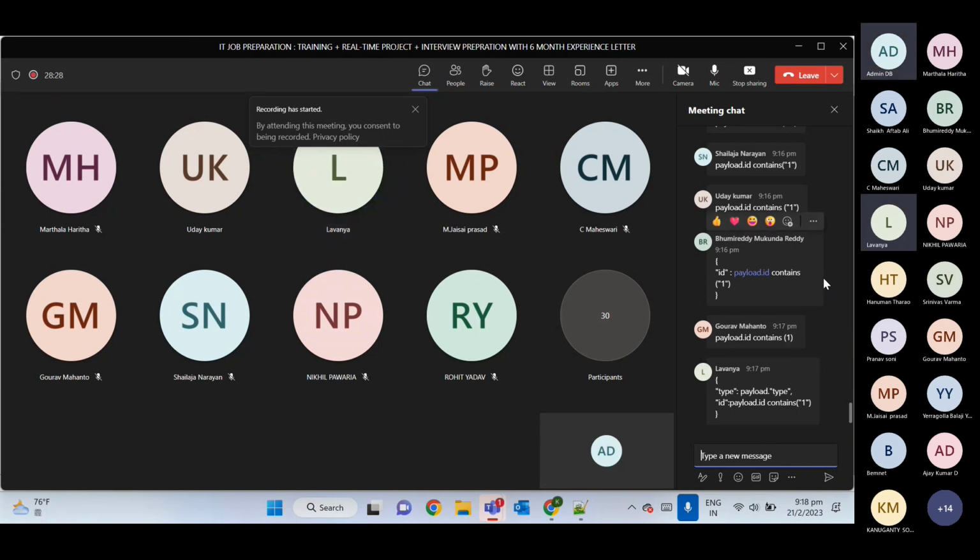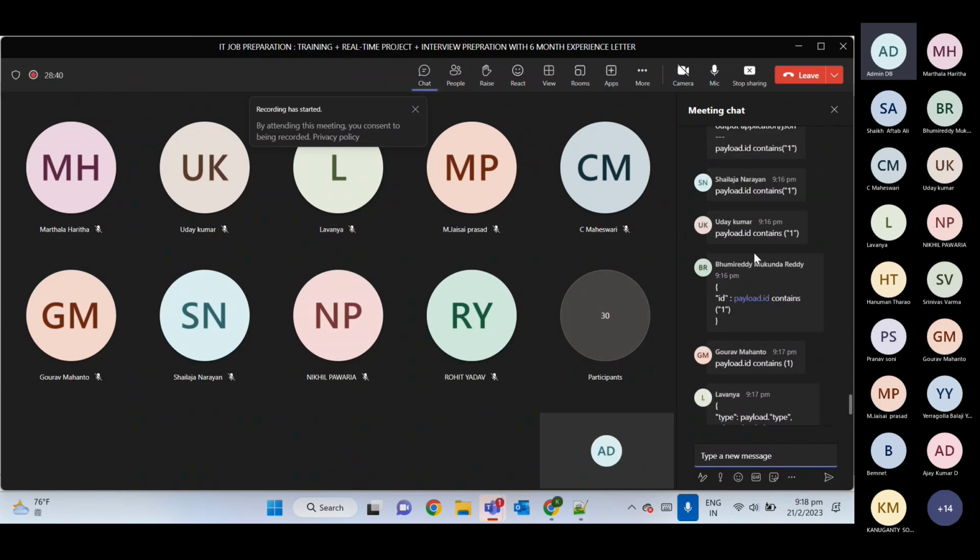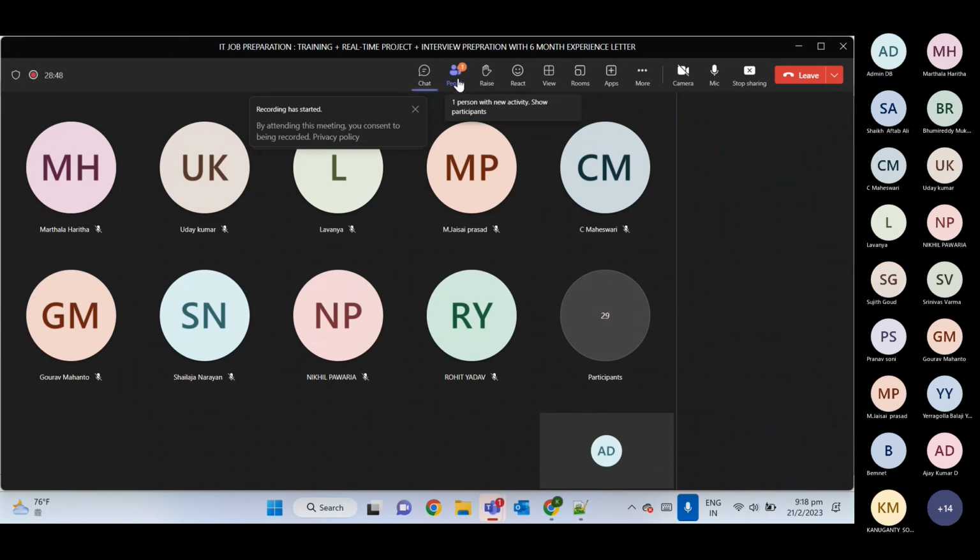And for other people, like Bhumi and Mukund Reddy, your answer will also give ID equals true. Its ID value is true, but we don't want that one. We just want to check whether ID contains one or not. So this will give you true or false only.